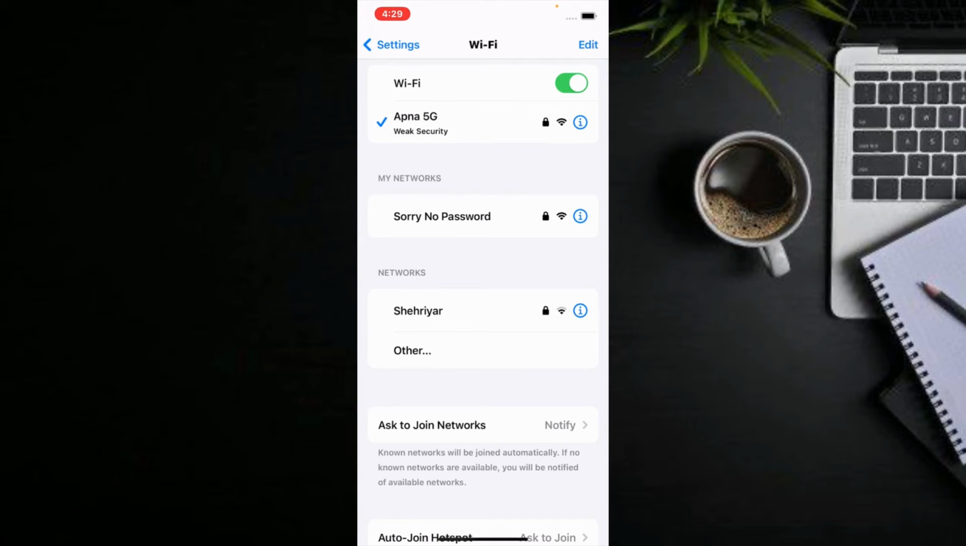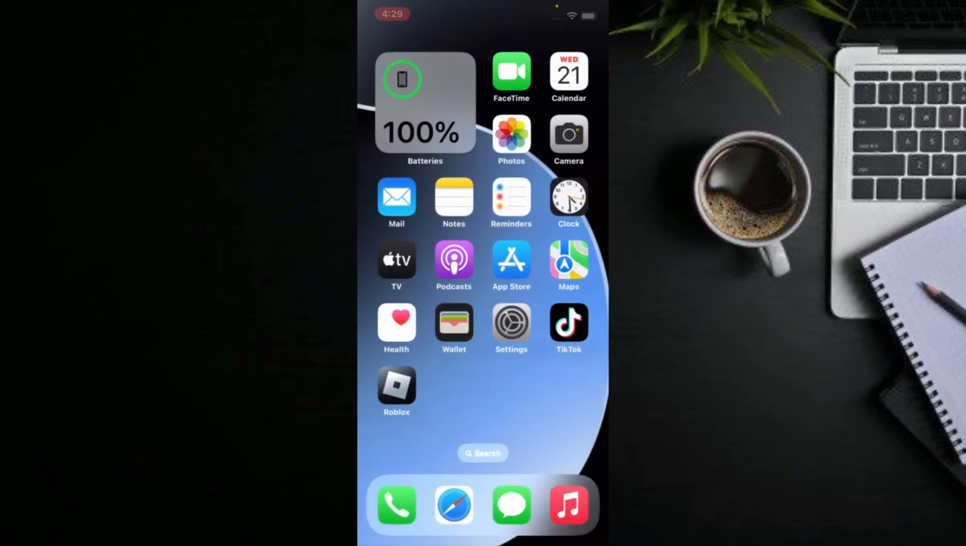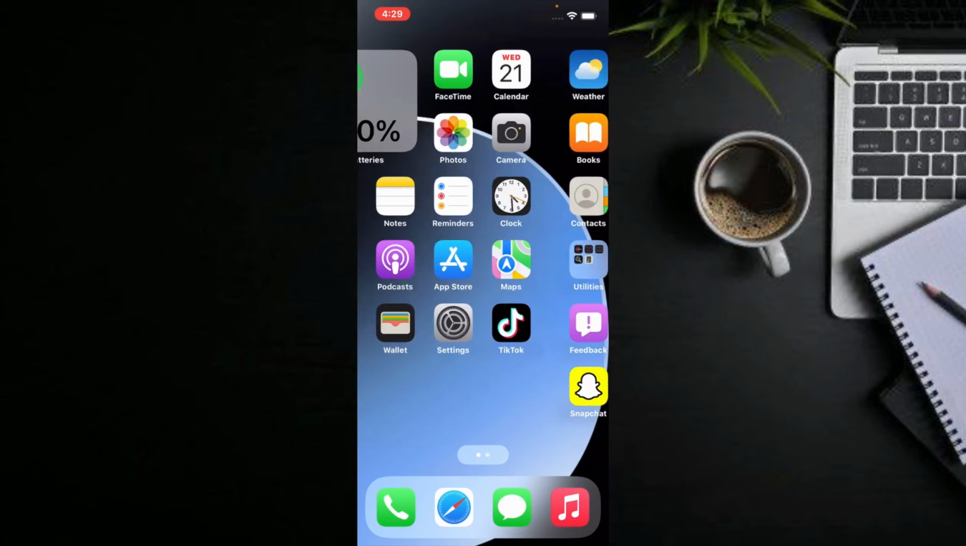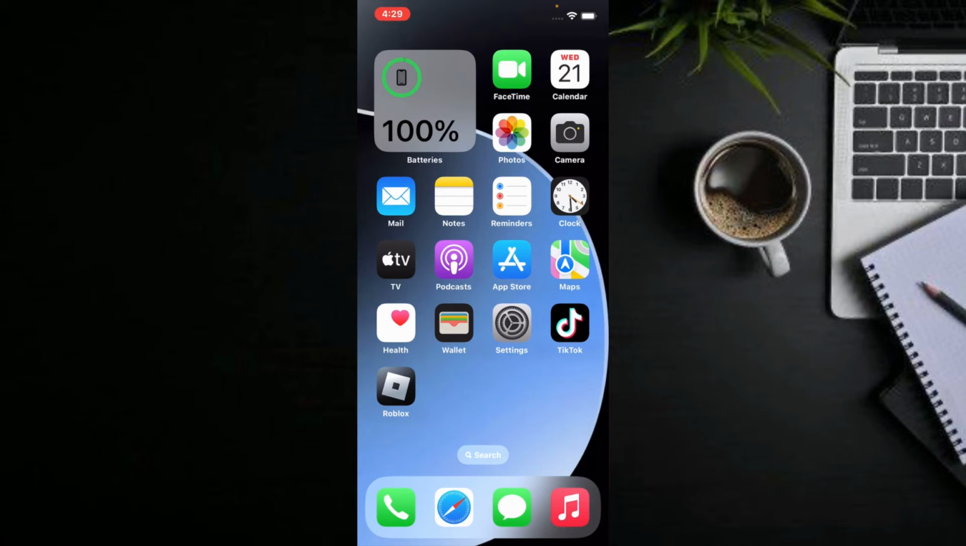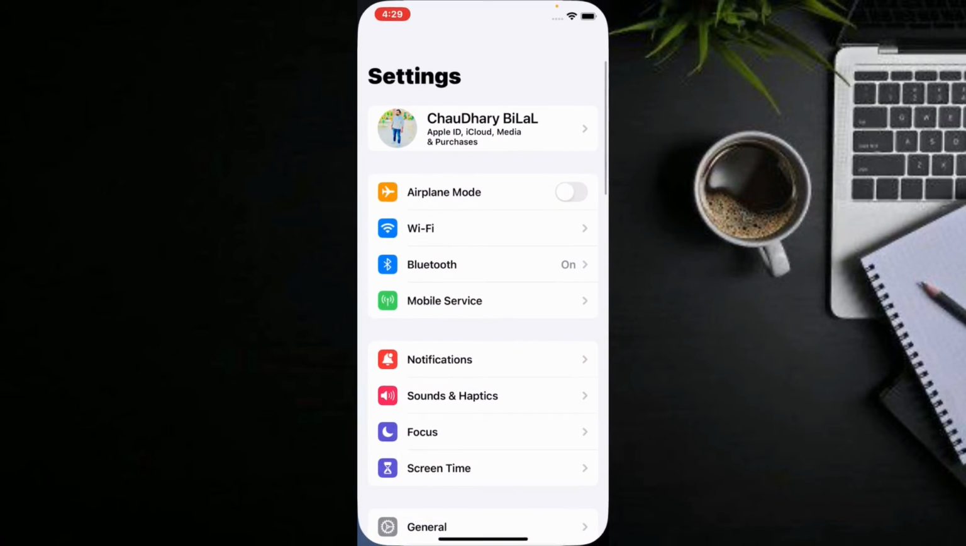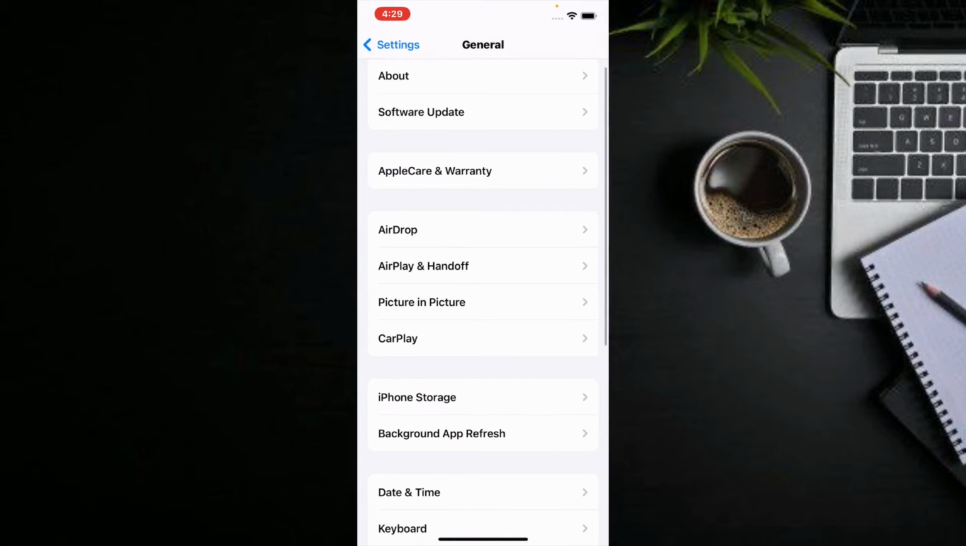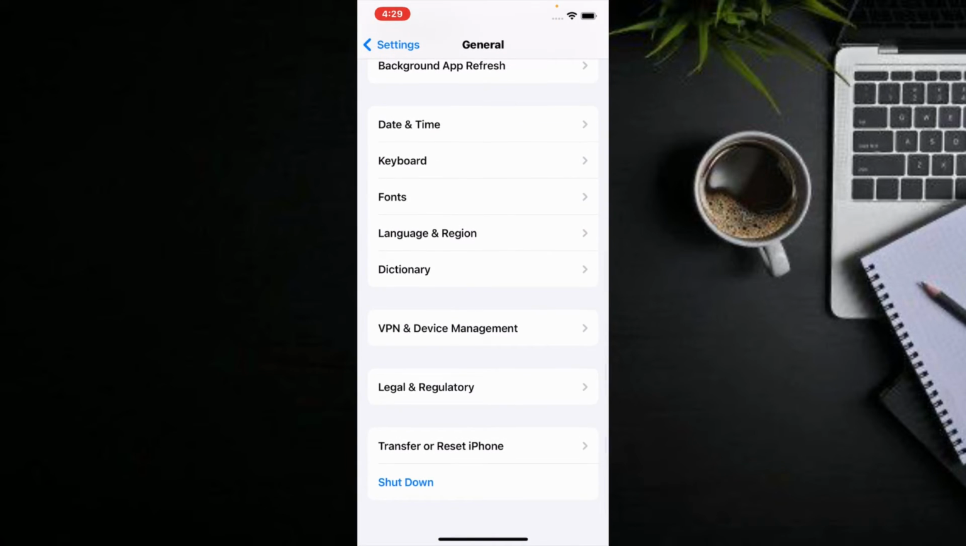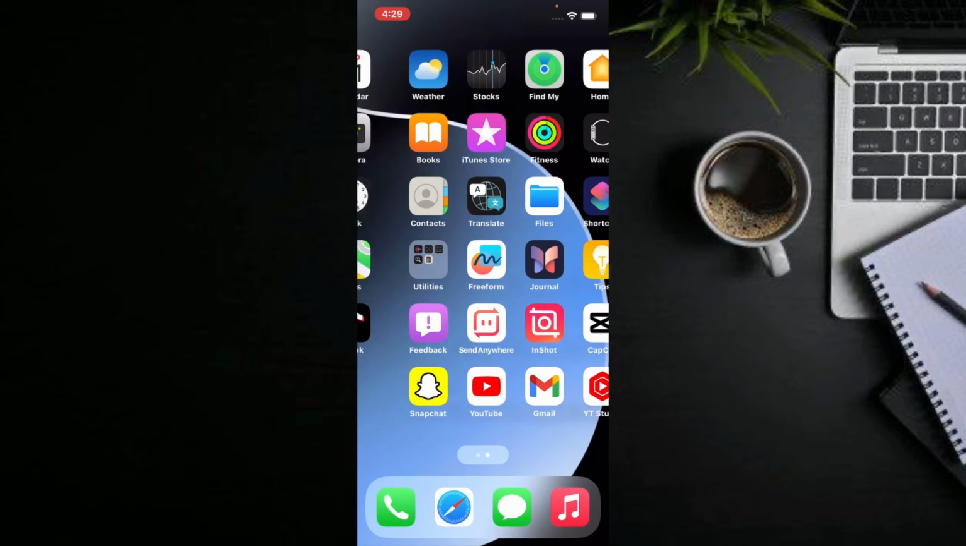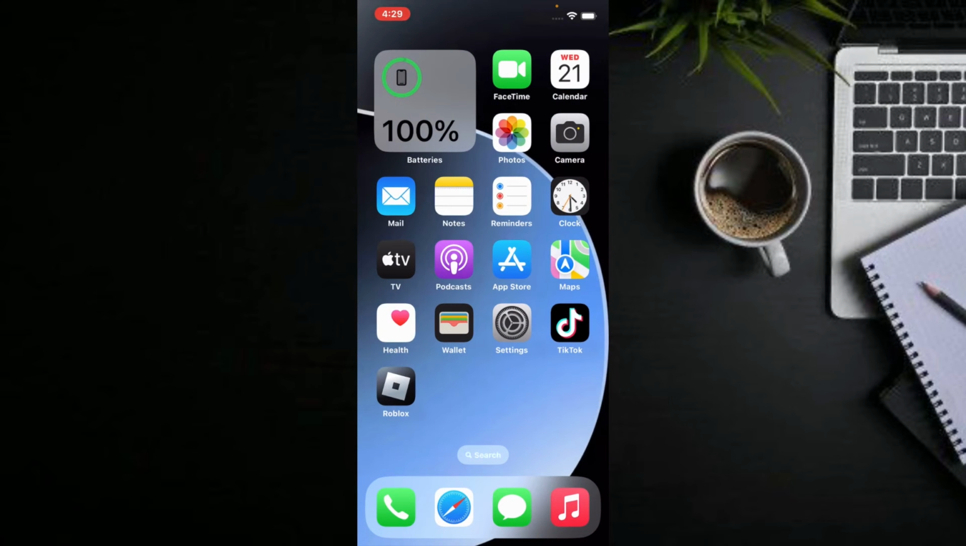If solution number 2 is not working, apply solution number 3. Solution number 3 is restart your device. Sometimes a simple restart can fix various app issues. Simply tap on Settings, tap on General, scroll down a little, tap on Shut Down, and drag the slider to the right side to fix your problem.